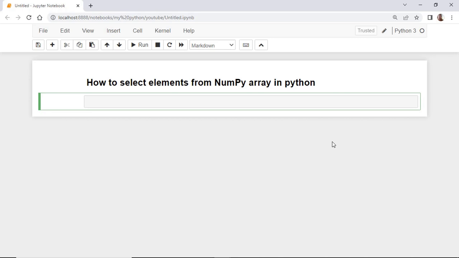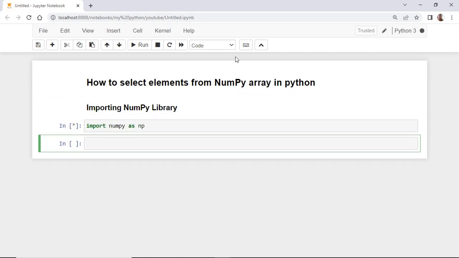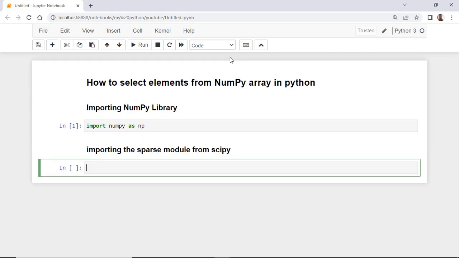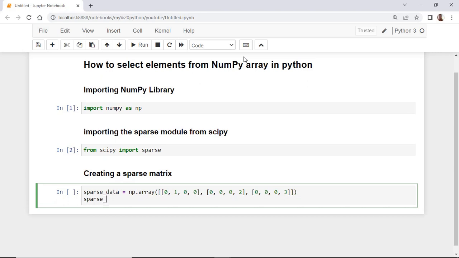To learn how to represent a sparse matrix using Python, first we need to import the numpy library like this. Import numpy as np. Then we need to import the sparse module from the scipy library. From scipy, import sparse. Now we will create a simple example of a sparse matrix using the array function from numpy. sparse_data equals np.array, then we enter the data. And we display this sparse matrix by typing its name, sparse_data.